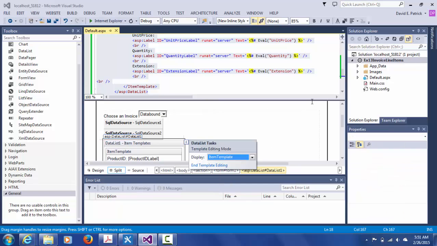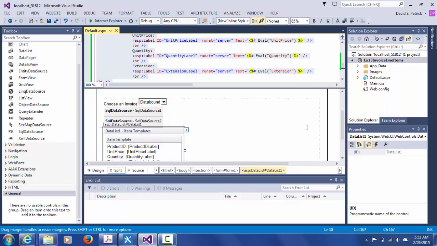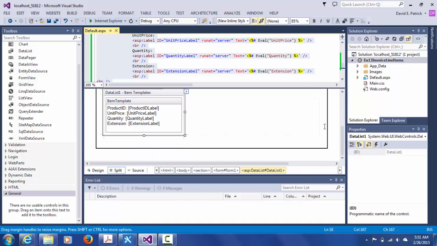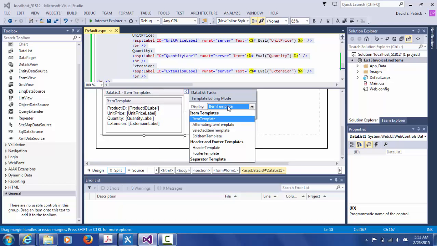And there's many templates we can choose from. There's a header template, there's a footer template, there's an item template, there's an alternating item template, which is for every other item, if you want to do something like zebra striping or something like that. So we're going to keep it simple. We're just going to edit the item template. So let's choose that. That's what they're saying there in the middle of step 8.